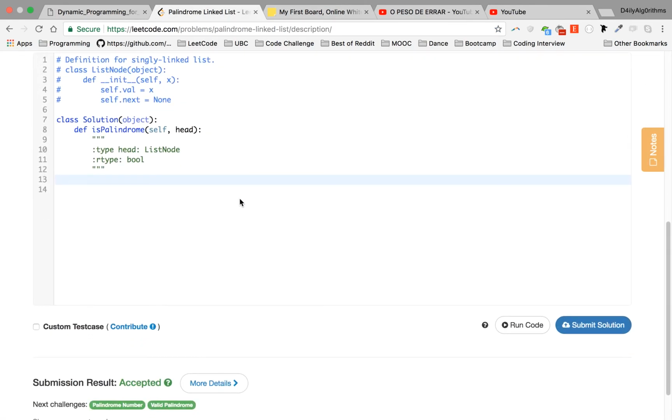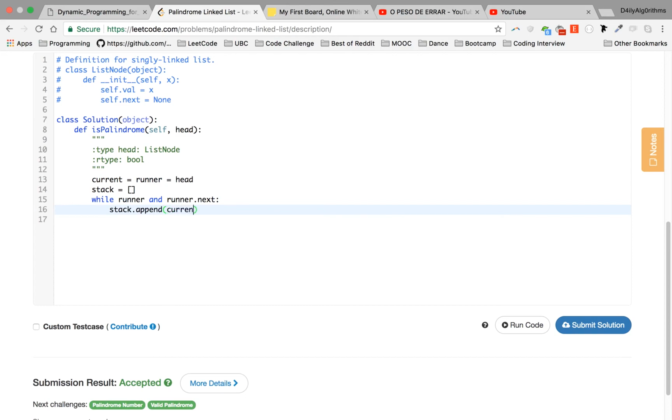So first, we're gonna create current and runner, which will be those two references. And we're gonna start a stack. In Python, you use an array as a stack. Okay. Now, while runner is different from none. Instead of writing this from now on, I'm gonna just write this. It's the same thing. And same with this. Instead of writing this, I'm just gonna write like this. So, we push it to the stack and we move current one node forward. And runner two nodes forward.